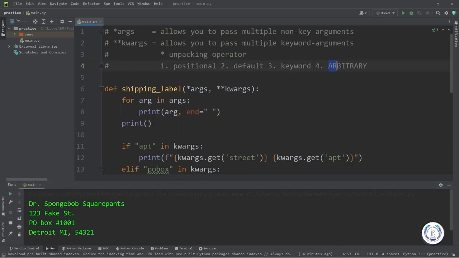All right, everybody, those are arbitrary arguments. When you invoke a function, you can pass in a varying amount of arguments. Set up your parameter to be args for a varying amount of non-keyword arguments, or kwargs for a varying amount of keyword arguments. You can set up both in your parameters, which we did for this exercise. And well, everybody, those are arbitrary arguments in Python.